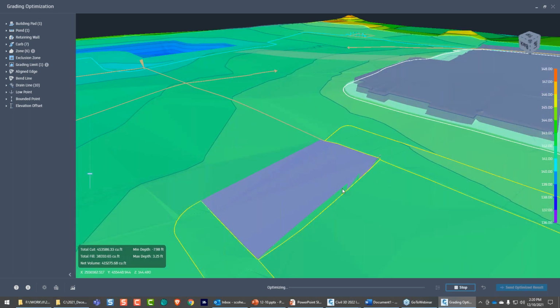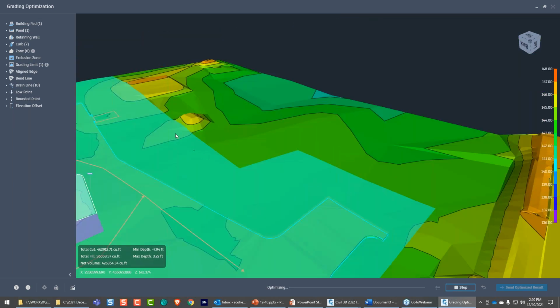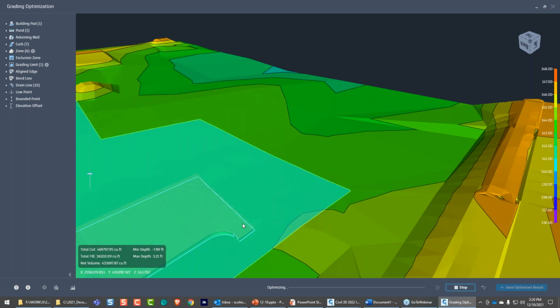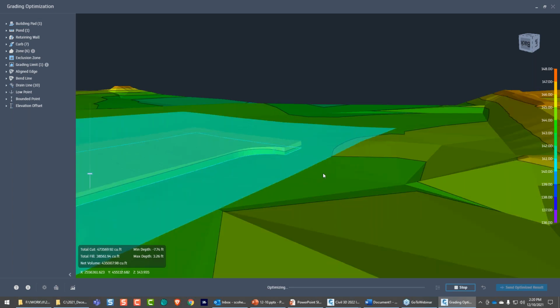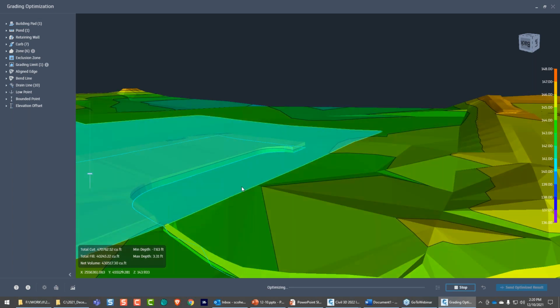But anyway, as I'm looking at some of the stuff here, you'll notice that you want to check your curb and gutter, because when you add the curb and gutter, it sometimes messes up. Like you can see here, we're above the existing ground. So as soon as you see this, you want to hit stop.